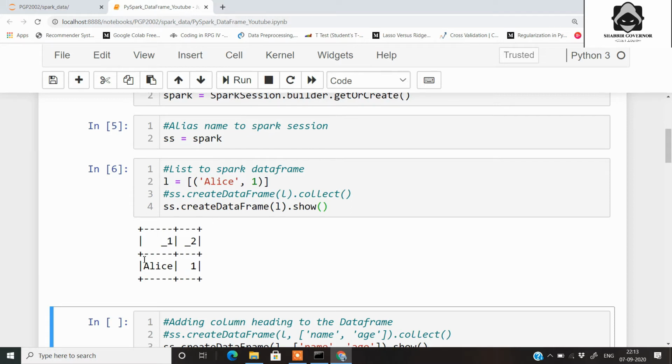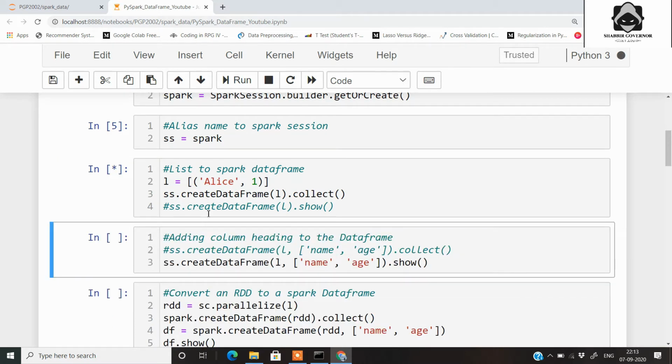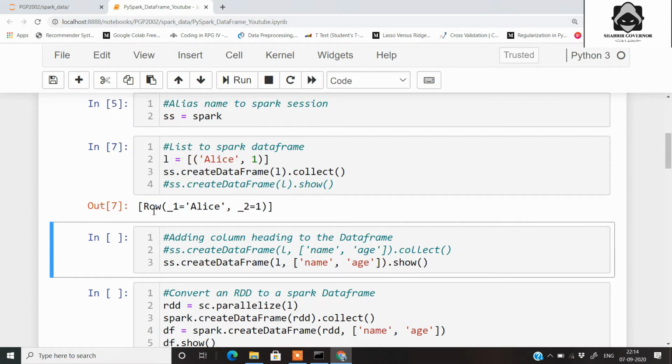Instead of viewing this in the form of a data frame, you can also view it in the form of a list. For that you just need to use the collect method on it. Just run it again. Now you can see that your data frame is converted to a list.